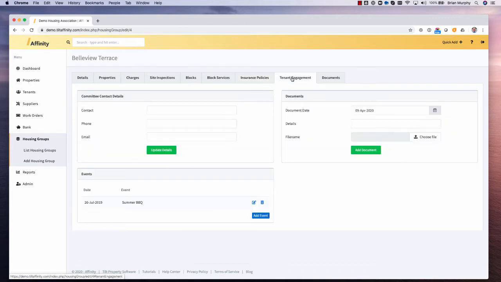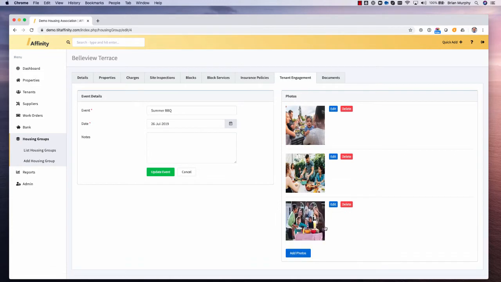It's now a requirement from the regulator that housing associations can demonstrate that they've been engaging with their client base or tenant base. And we can store details of committee contact details, any associated documents, and even details of events that have been organised for our tenants. Here, for instance, we have recorded details of a summer barbecue. We can store details of photos that have been taken during that event, and any notes associated with that.